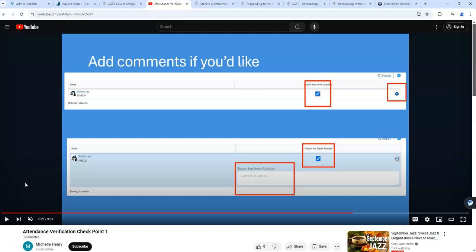If you are reporting a student who was previously attending at the midpoint of the semester and now is no longer attending, you are required to add a comment. And the comment we're looking for is, what is the last date of attendance? What is the last date of login? What is the last day of submission? And we'll verify that, but give us an idea of when you think was the last time the student attended according to those definitions. And that would go in the comment box.